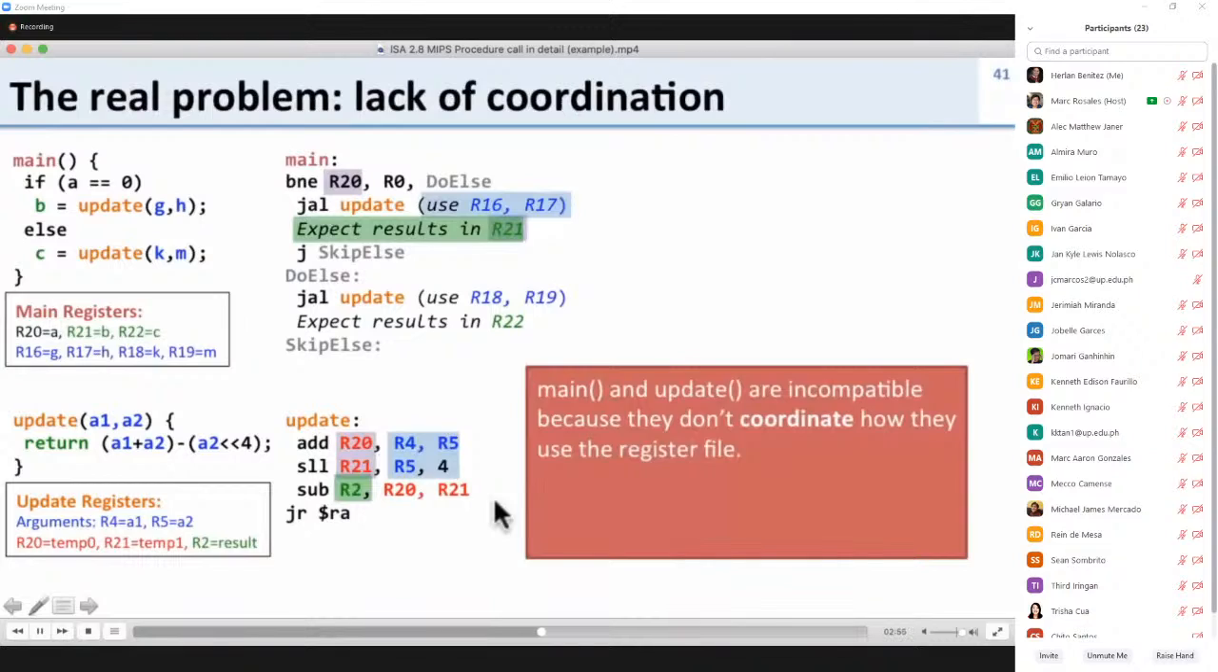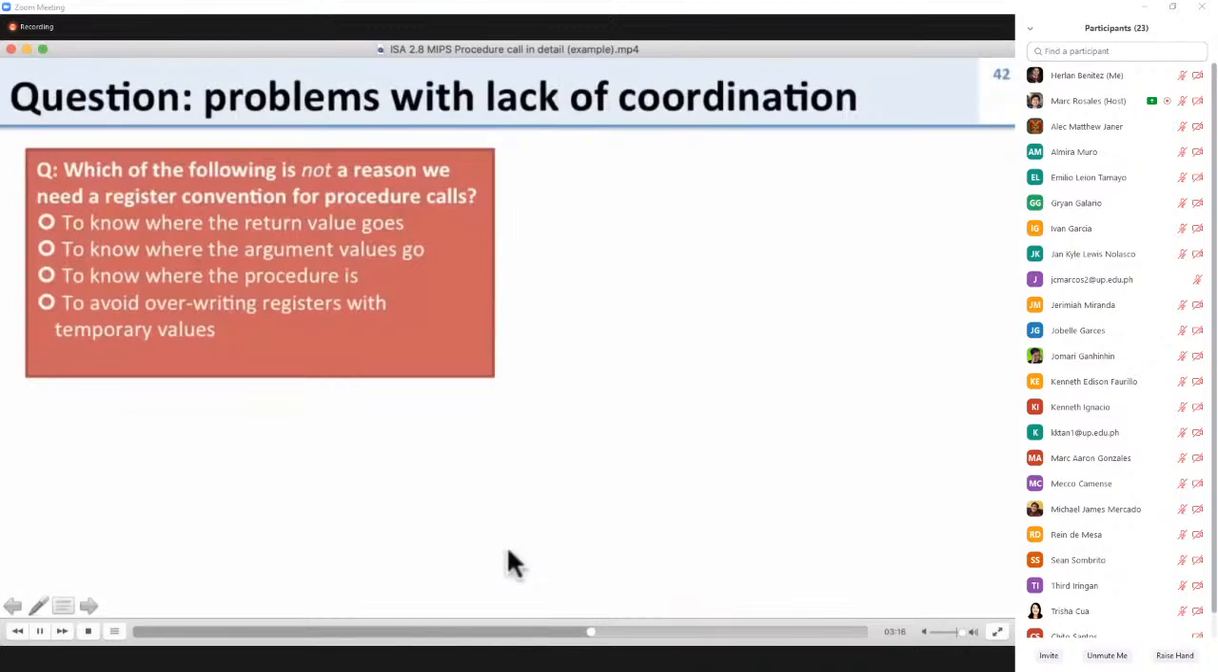Well, the problem is these two pieces of code aren't coordinated. So main and update aren't coordinating which registers they use for what. And this is a real problem. If you want to call someone else's code, say somebody's written a library that allows you to access the internet or draw pictures on the screen, you need to make sure your code is compatible with them, and that means using the right register. So a question about this lack of coordination.